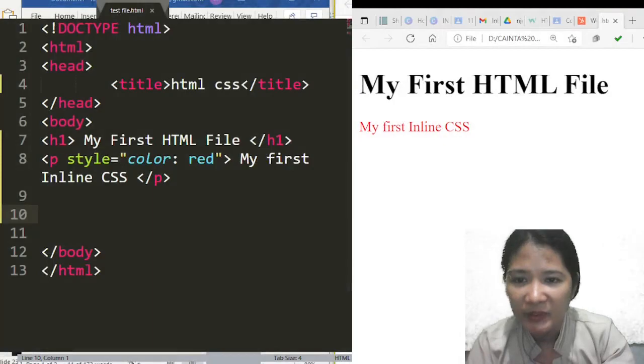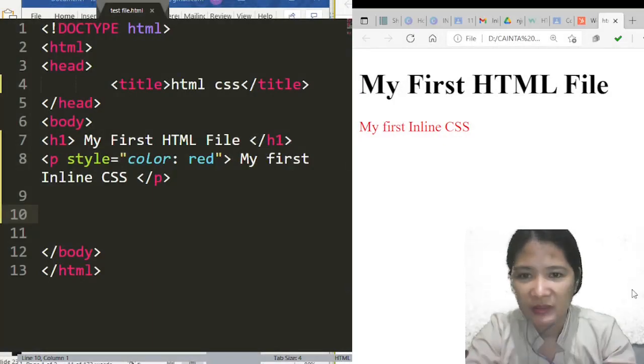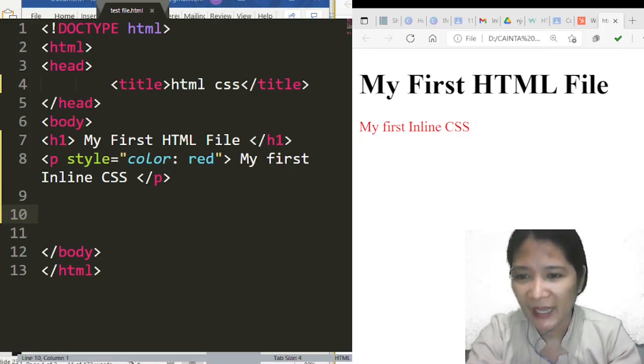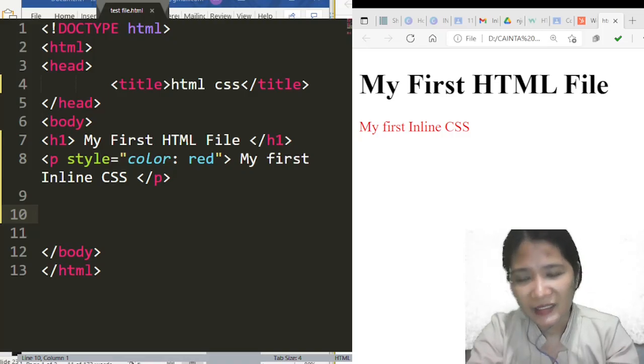Now, let us proceed with the fourth JavaScript output. This is by the use of innerHTML. To access an HTML element, JavaScript can use the document.getElementById method. The ID attribute defines the HTML element. The innerHTML property defines the HTML content.